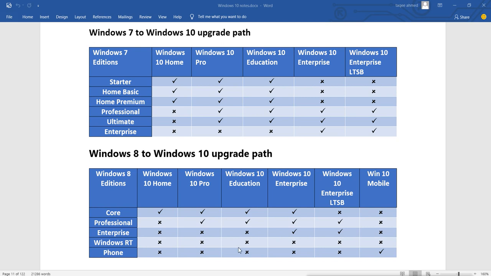Now if you are using Windows 8 Phone Edition, so remember it is Phone Edition, you cannot go to Home, Pro, Education or Enterprise editions. You can only upgrade it into Windows 10 Mobile Edition.